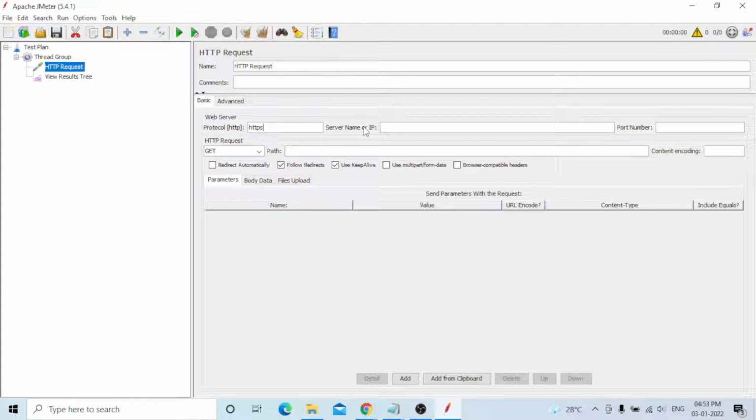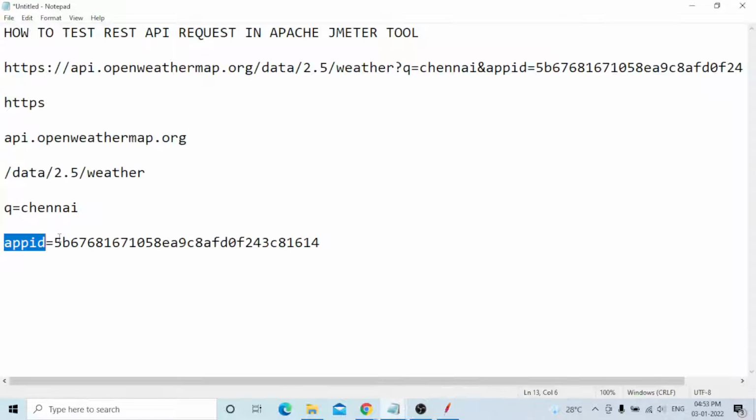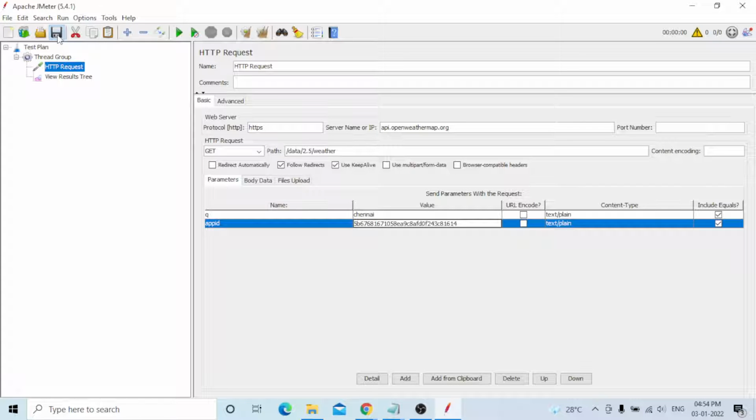You can go to JMeter and add a row. Name is q, and the value is Chennai, the city. Add another row for the appid. The appid means the API key ID, used for identification purposes. This is the main key. Okay, all the details you need to provide, and you need to save that.